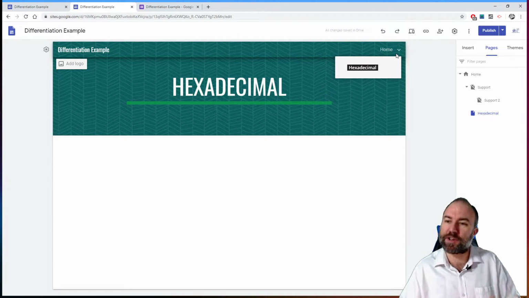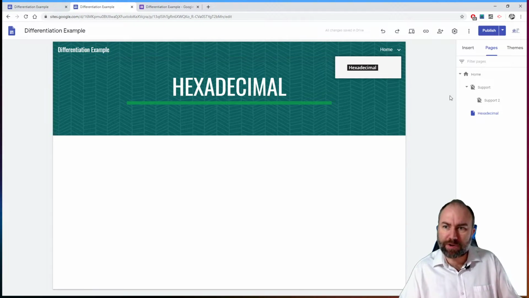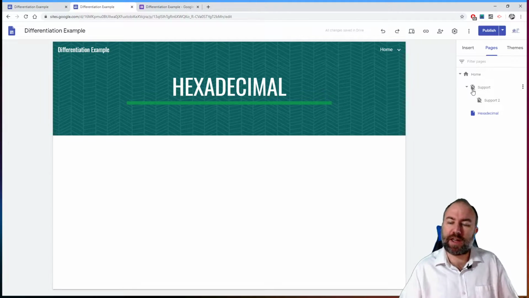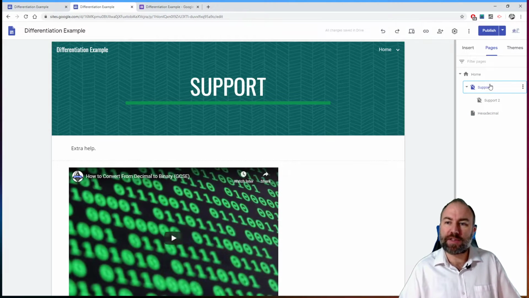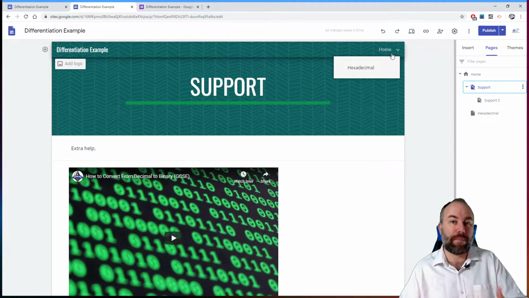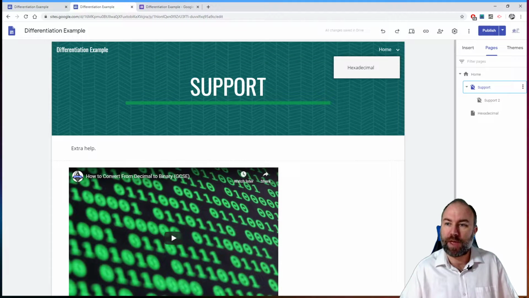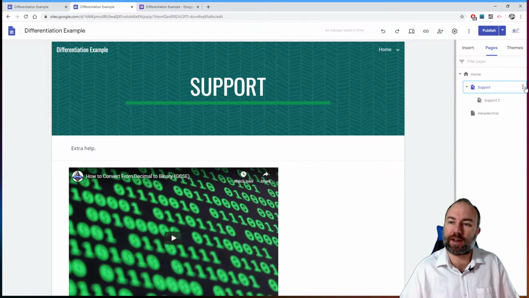That was a long sentence. So how do you hide them? Well, on the right hand side here in the support and support 2 section, so these are the support pages, you can see there's a strike through line on the page, and that means that that page is not shown in the main navigation menu here. When you have one of these pages selected or you're hovering over it, there is a little 3 dotted menu on the right hand side.